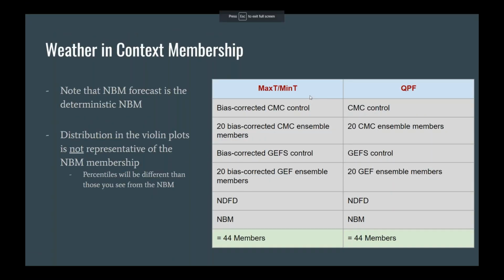And I want to touch real quickly on the Weather and Context membership. The NBM has 170 plus QPF members in the short term, and into the medium range. It has a huge membership. This Weather and Context has 44 members that I have listed here. It's a CMC control, 20 bias corrected members of the CMC. There's bias corrected membership on the max T and min T, of course, and then non-bias corrected for the QPF. But it's basically a CMC control, 20 CMC ensemble members, the GEFS control, 20 GEFS ensemble members, the NDFD and the NBM. So you have 44 members. There's far fewer members in the Weather and Context pool. Just be aware of that.